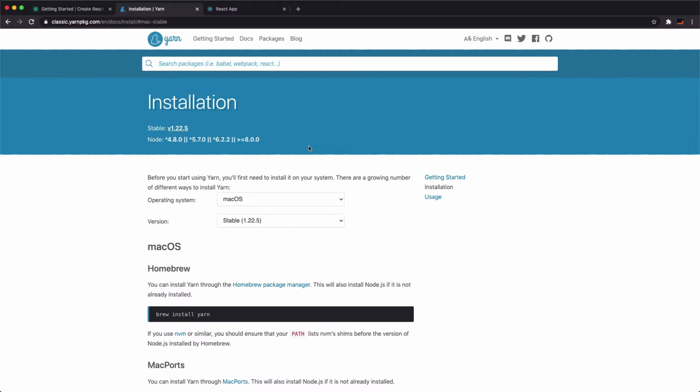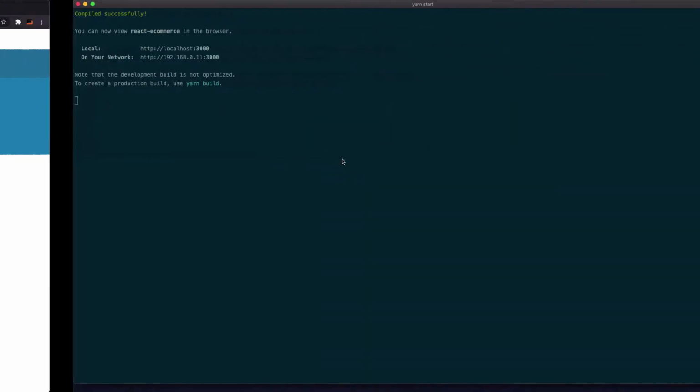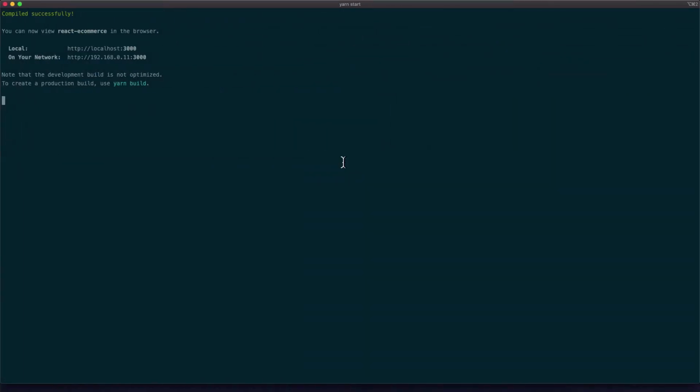It works exactly the same way as the npm package manager does, with some slight differences, and sometimes it can be slightly faster when installing modules. So npm works exactly the same way, but I'm going to be using yarn for the React front end, and you can follow along with npm. Just make sure that you replace yarn with npm if you're using that as a package manager.